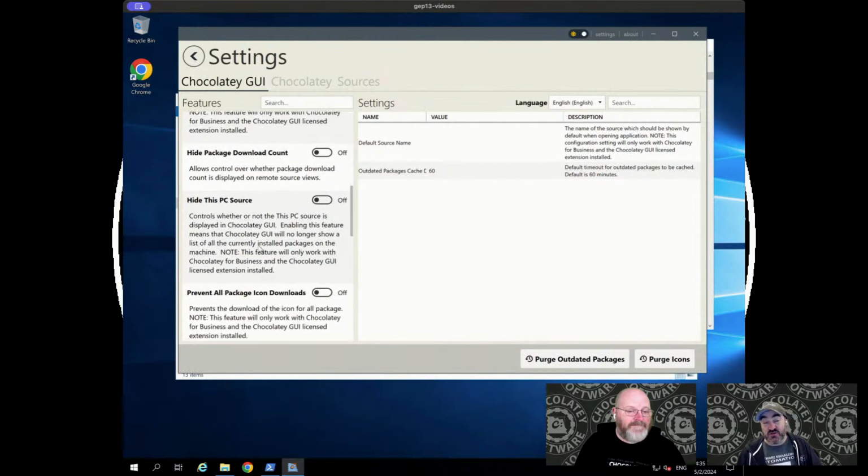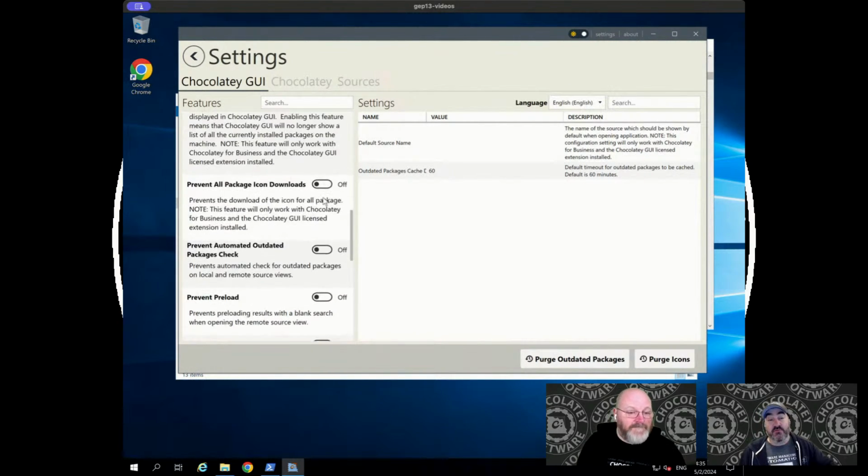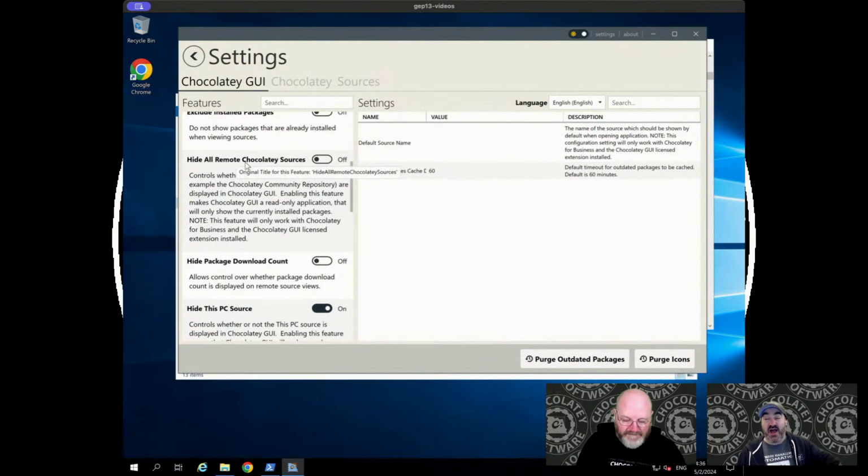So we created a feature, which is only available for Chocolatey GUI license extension, that you can hide this PC source. But then someone else came along and said, well, I only want them to have access to this PC source, and I want to prevent access to all of the remote sources. So you can do that in a couple of ways, as we've shown. If self-service is running, if a source isn't enabled for self-service, then it won't show up. But if you're running Chocolatey GUI without self-service enabled, you might want to hide all of the sources. So these two features are the exact polar opposite of each other.